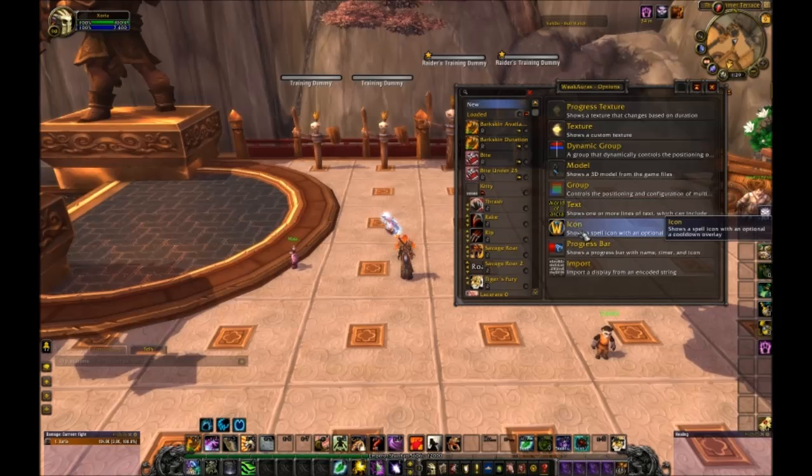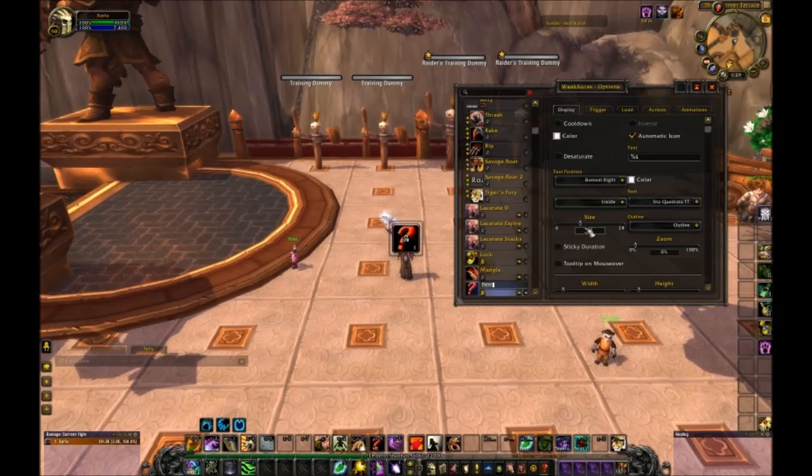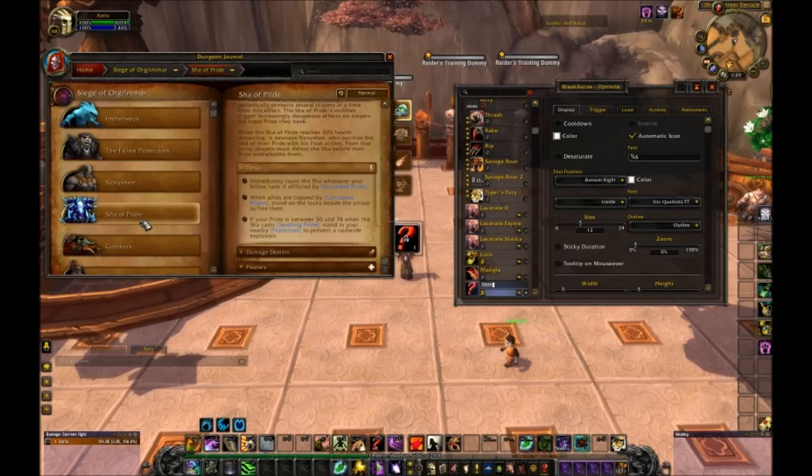For the most part, if you're going to be creating them, stick with icons for the beginning, and then you can get to something else later. You can mess with some of these other ones later and kind of play with them. But you click on icon. The debuff we're interested in making today is for Shav Pride. We're going to just do one for Wounded Pride. It's the tank debuff there. It's one that I know of. And I'll leave this up here so you guys can see it.